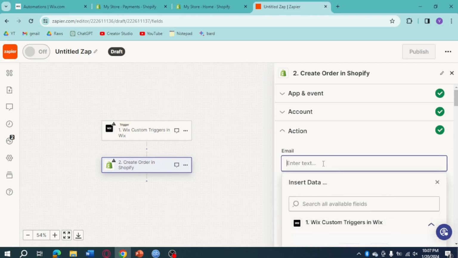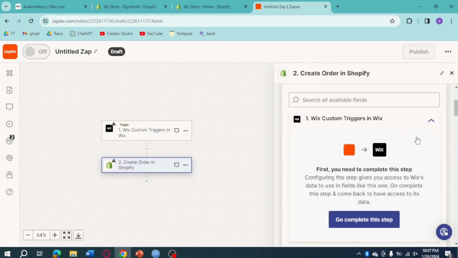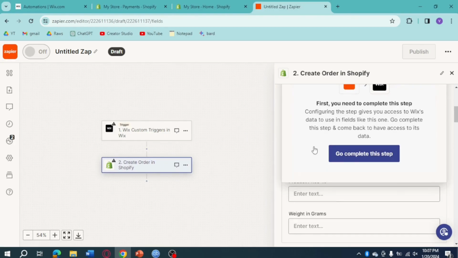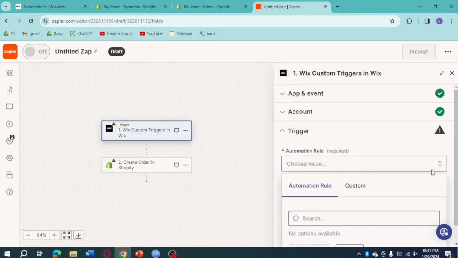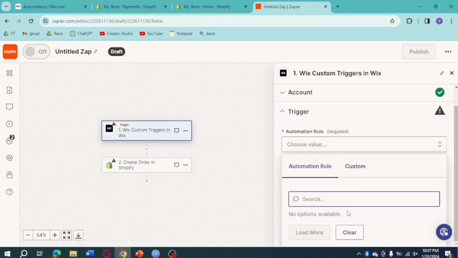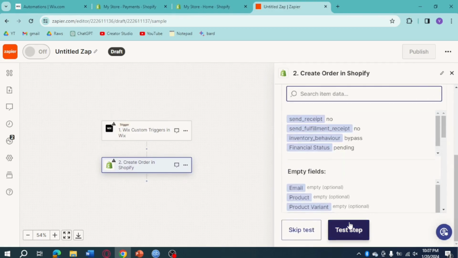The email can be welcome our new member. Just put in something like that, and you can also insert data from the Wix custom triggers. Here, we need to complete this step first in order to proceed. Just choose the automation rule and also add the values here. Once you're done with that, you should be able to see this, and click on test step to see if the connection and automation of these two has been connected. So that's the whole process.